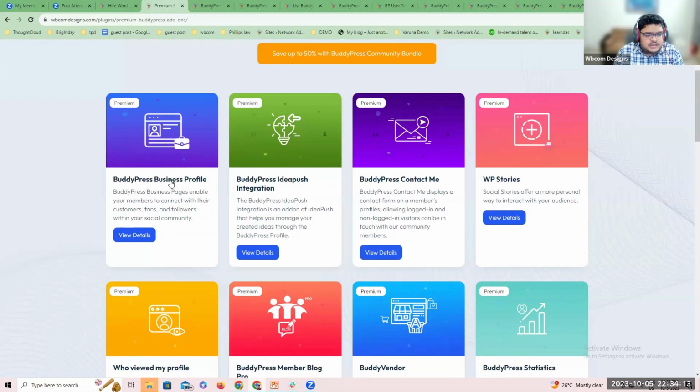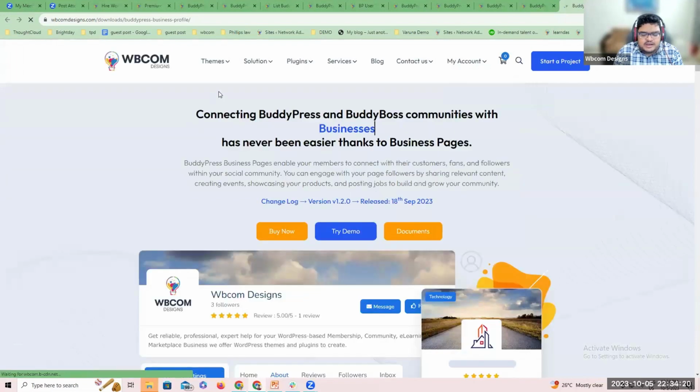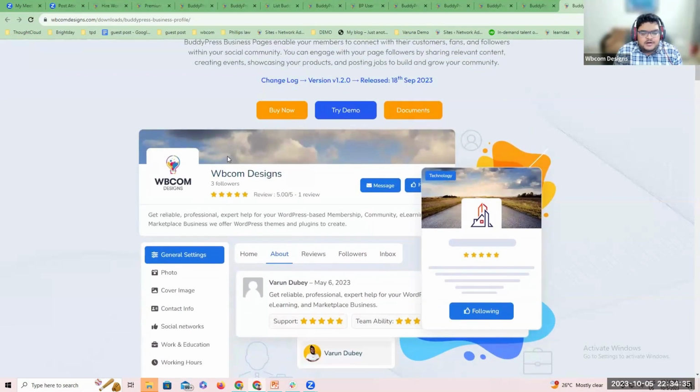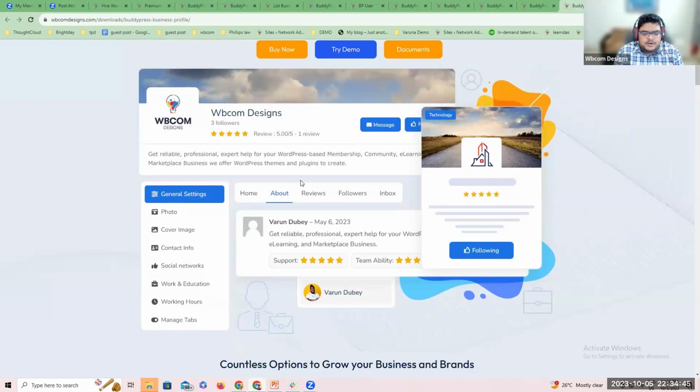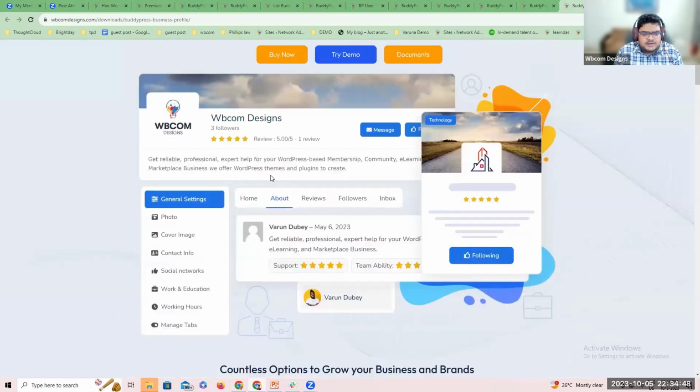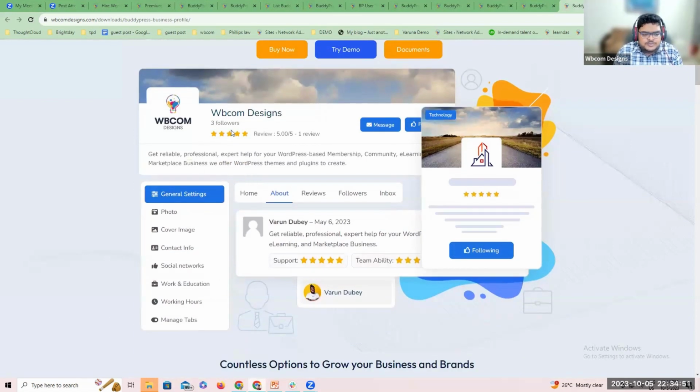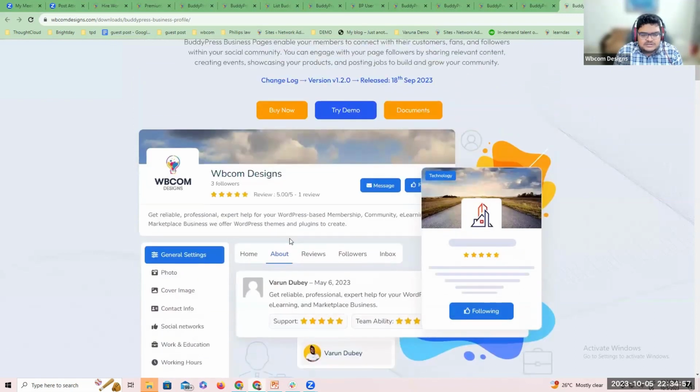And this is the business profile, which is not available by default with BuddyPress. Now if your members want to have a business page, similar to Facebook, like if you have a profile on Facebook and you want to create a page for your business, you can utilize this and create the page, whether a business page or their individual page, so that they can share and let people know. And this activity stream will have access only for the admin whose page this is. They can share the content and only the followers can like and do all those things.